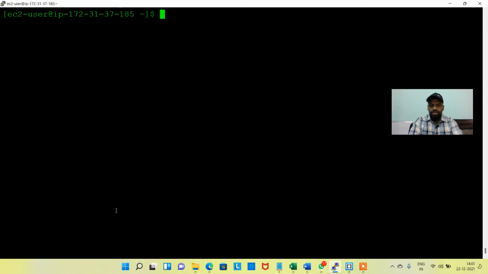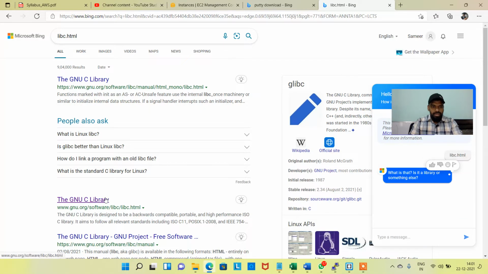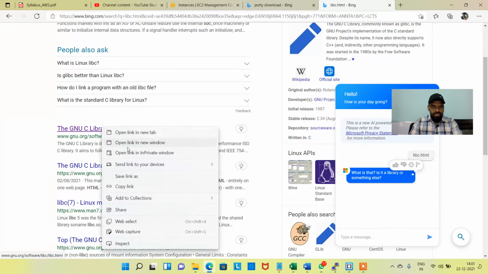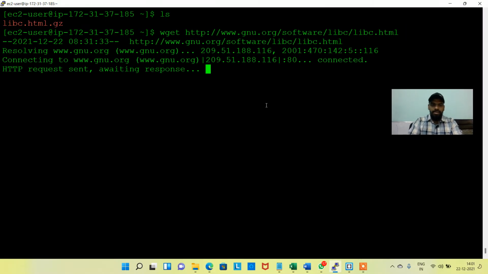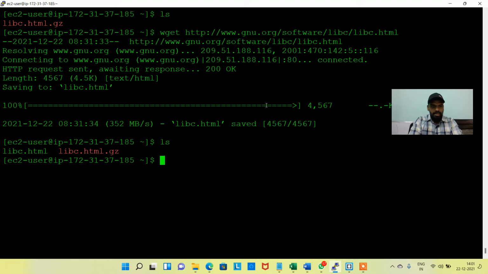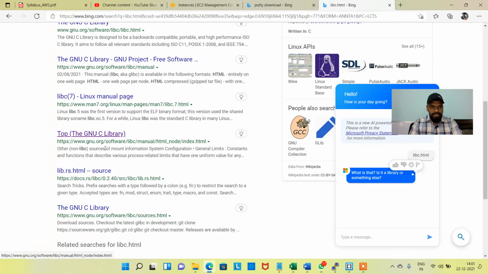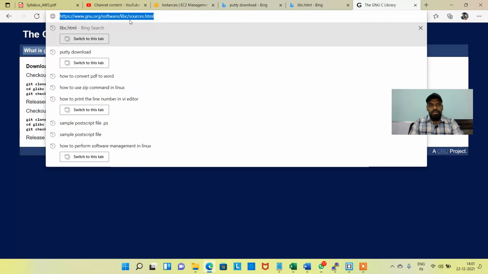Let me do that for you. I'm going to create one more file. Let me copy the link and then wget, enter. Let's see what happens. I got one more libc.html, and I'm going to create this one. Control C.